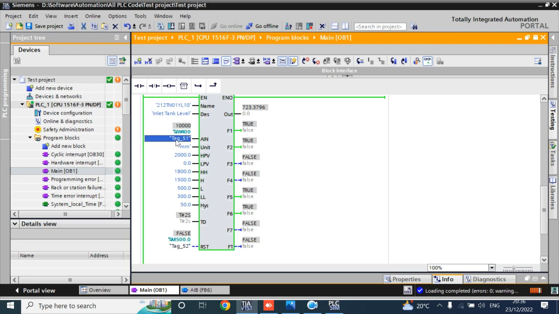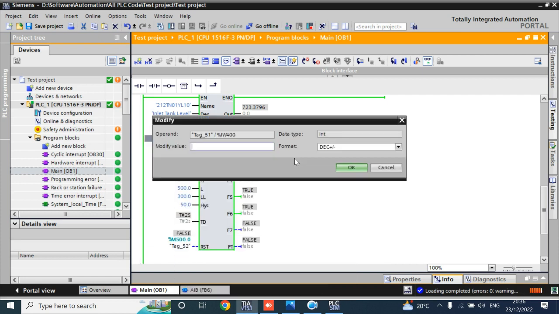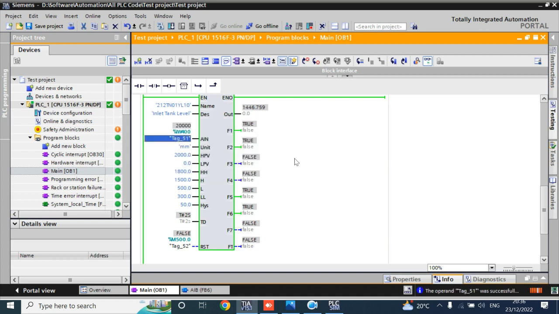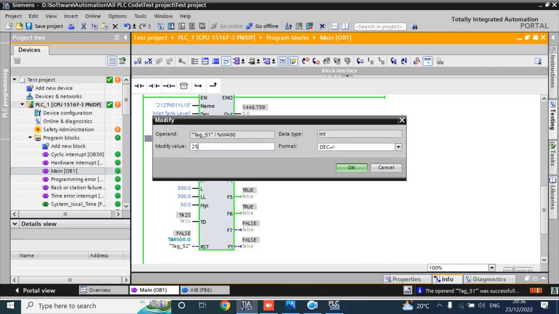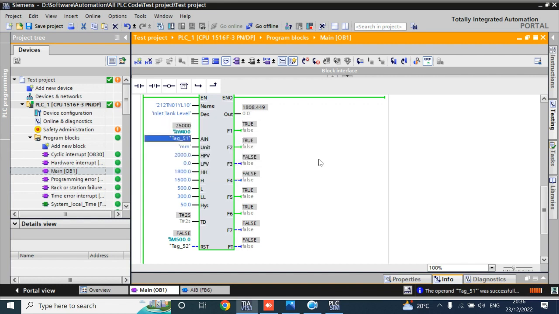Okay, now if I give the value as 20,000, here the value is 1446. So if I give the value as 25,000, okay, it is 1800. See, now the alarm is generated as a high alarm F5 because it is high, it is high alarm.